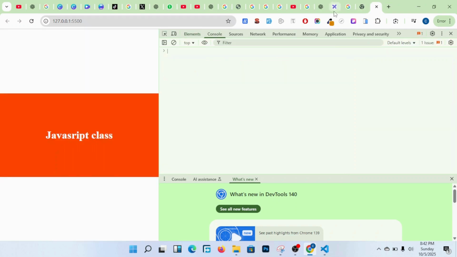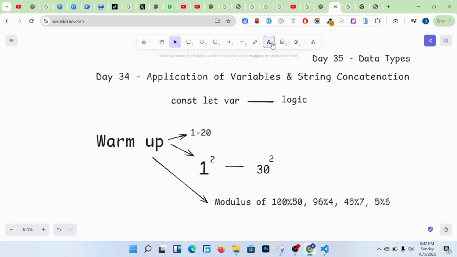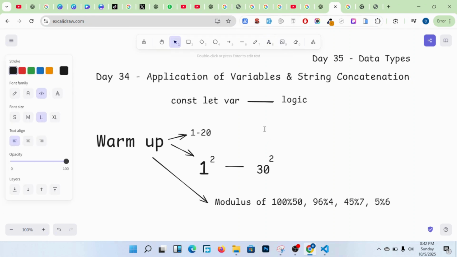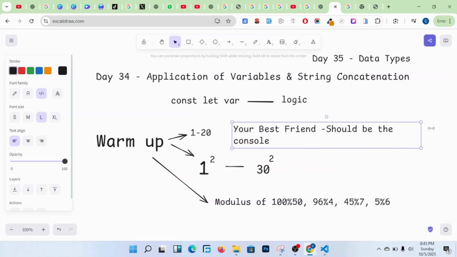Guys, at this moment in time, your best friend should be the console. I re-echo it here: your best friend should be the console, okay? That's why we do warm-ups, which are intense, so that your best friend becomes the console.